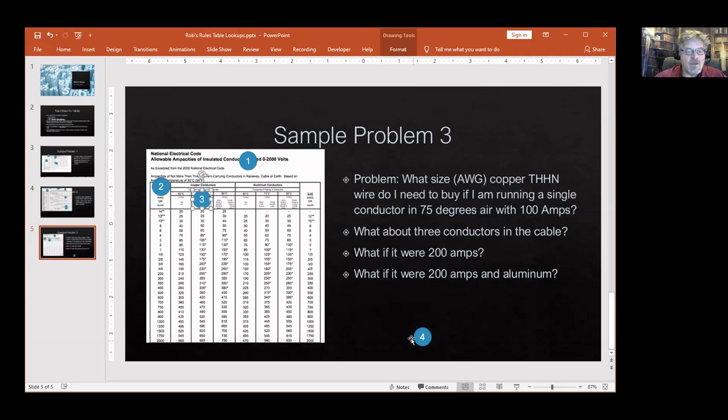So step 4 is, how do I find the answer? Well, in this case, I can see 100 amps in the column. So step 4 is find that 100 amps and then slide to the left to get my answer. In this case, 100 amps is in the same row as number 3 AWG. So I need a 3 wire size, which is a big wire. All right, let's go on. That's the answer, number 3.